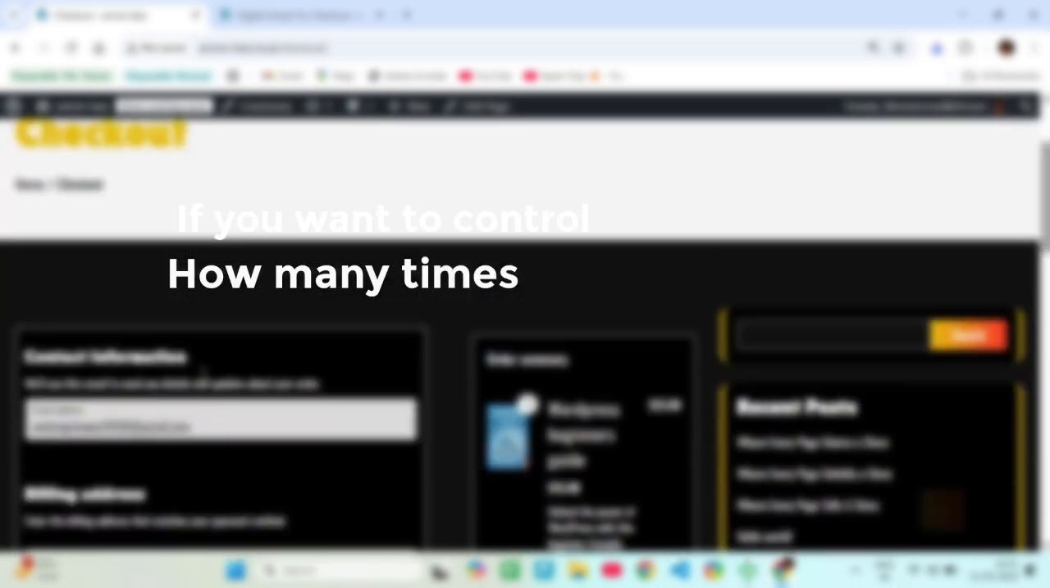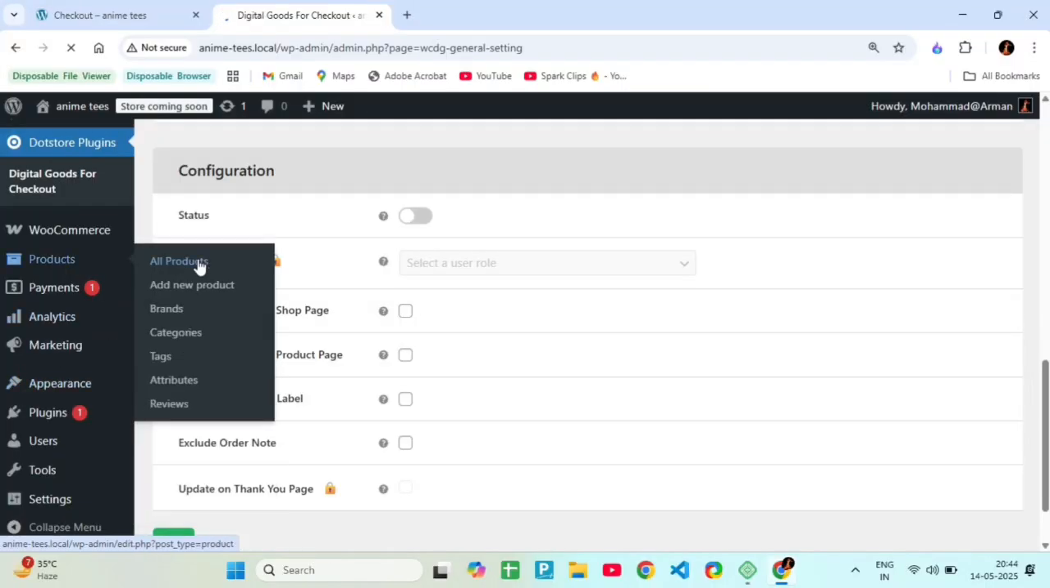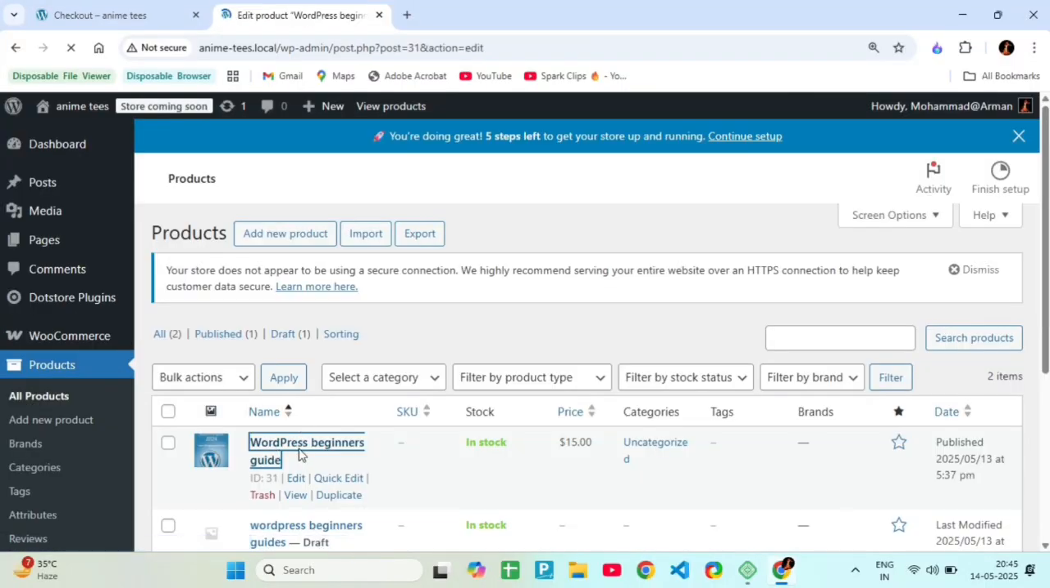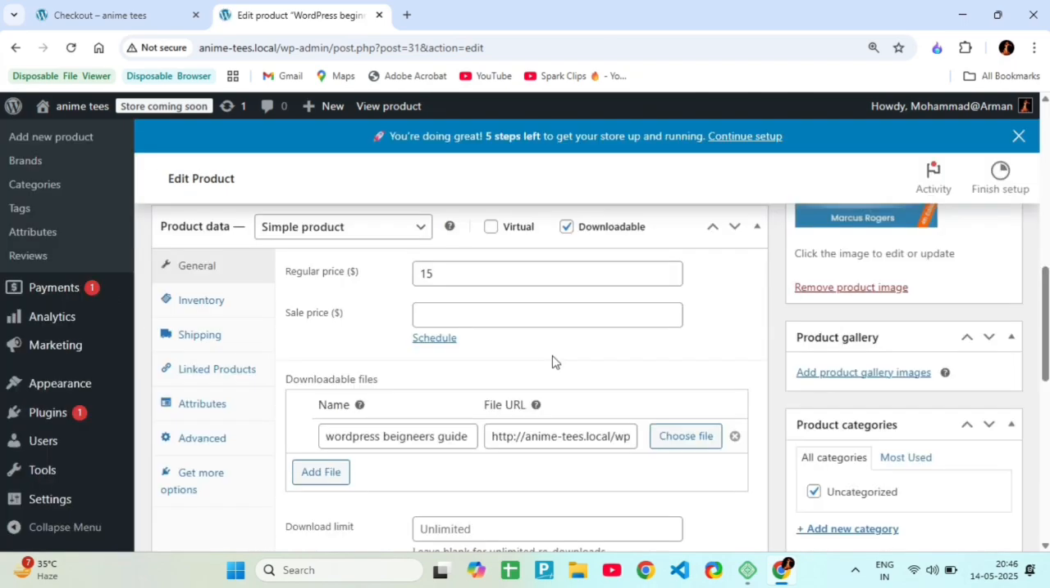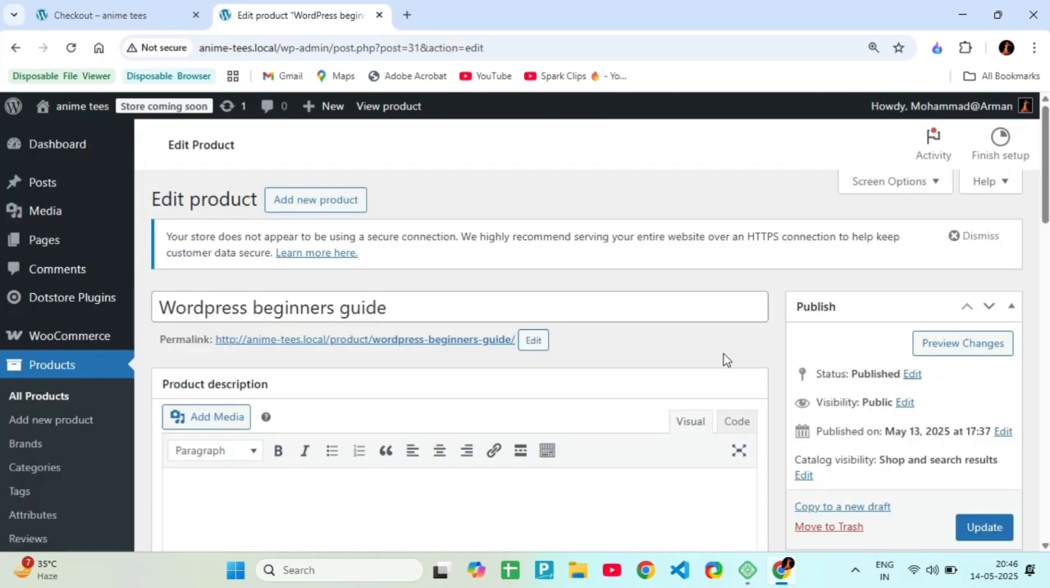Bonus: set a download limit. If you want to control how many times a customer can download your product, go back to the product settings in WordPress. Scroll to download limit and set a number, e.g. 2. Click Update. Now the product can only be downloaded the set number of times.